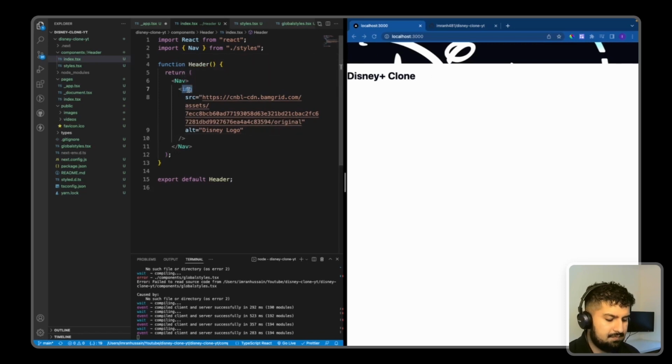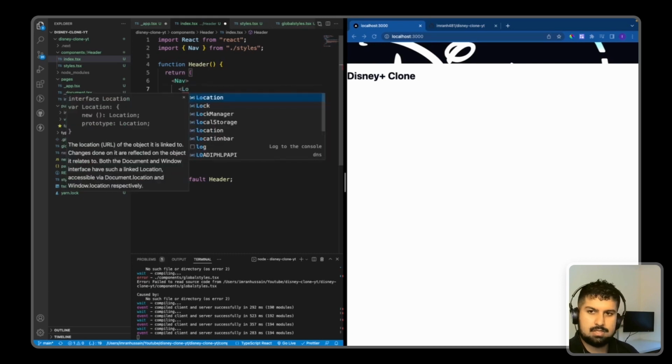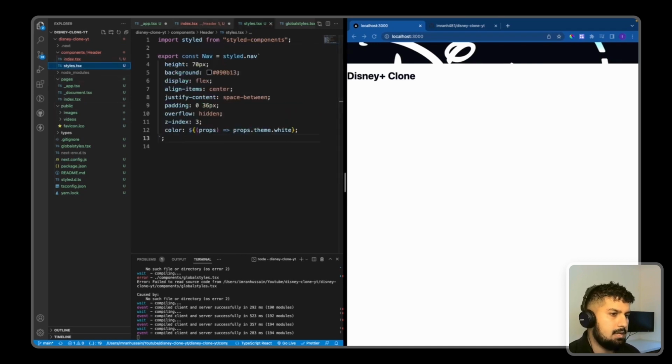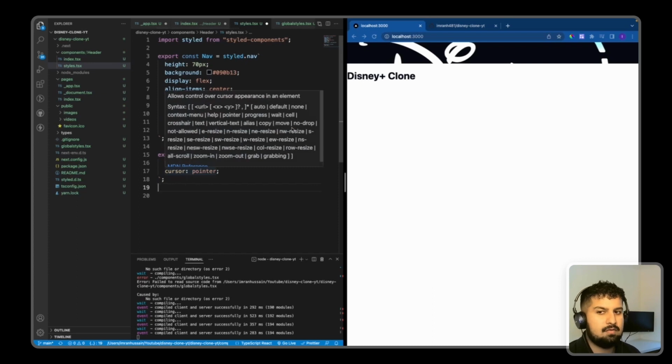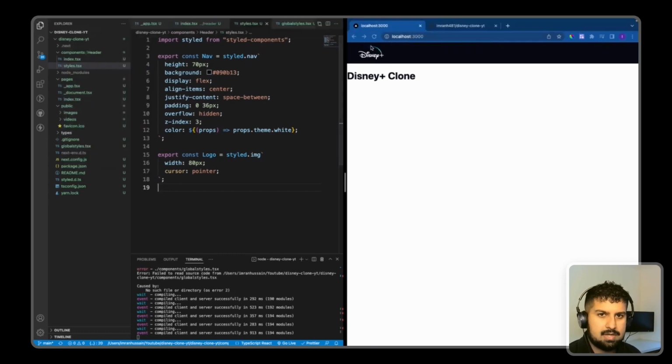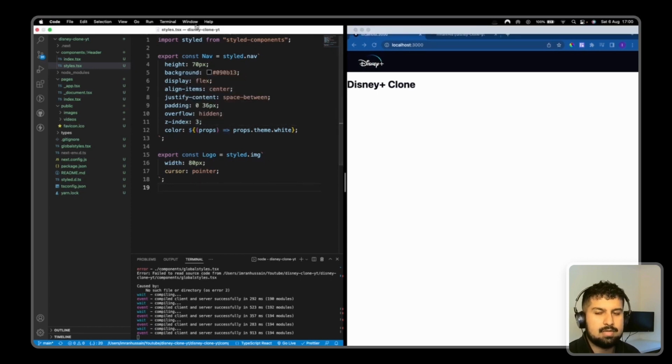So I'm going to make this a styled component. So if I name this logo, then I'm going to import that from my styles. So go into styles, and then I'm just going to copy across my logo styles. So export const logo, which is equal to styled.img. It's going to have a width of 80 pixels, sorry, and then a cursor pointer as well. So if I now save, we now have the width of the image as 80 pixels and it's on the left. So that's the first child being rendered.